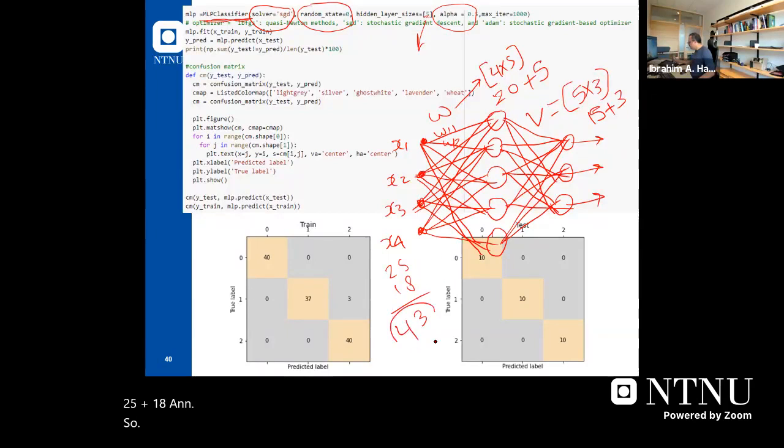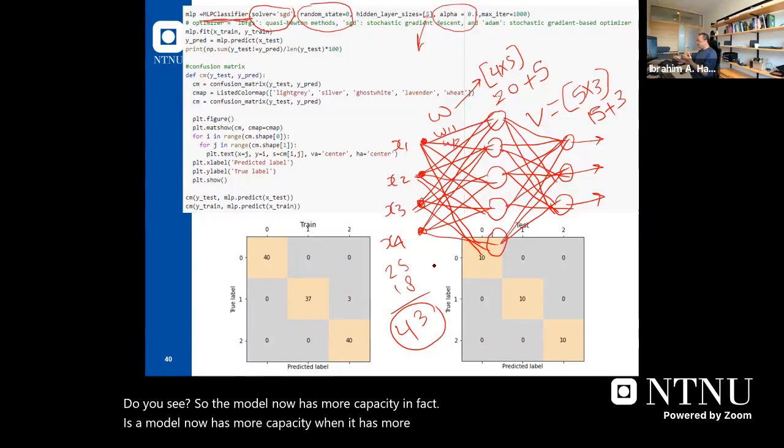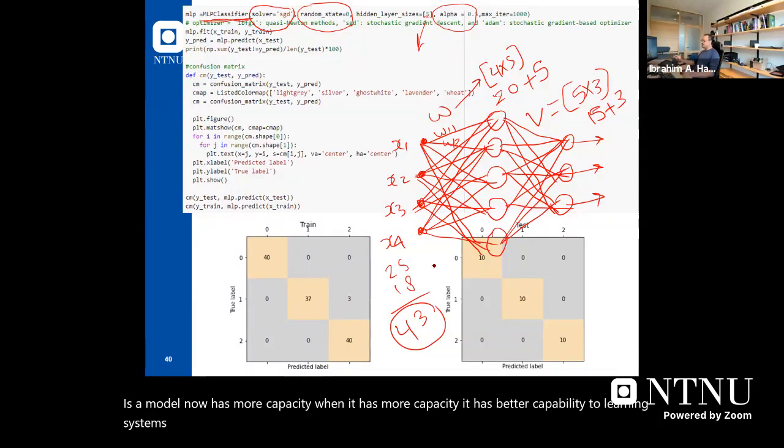It will be 43 weights. So do you see? The model now has more capacity, in fact. When it has more capacity, it has better capability to learn systems and map inputs into outputs. So this model should be more capable, in fact, than a perceptron.